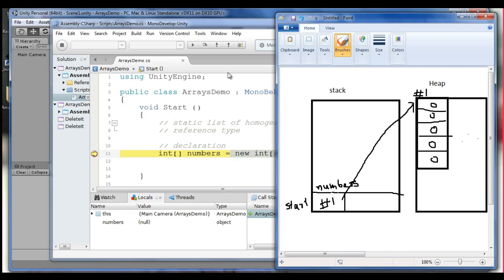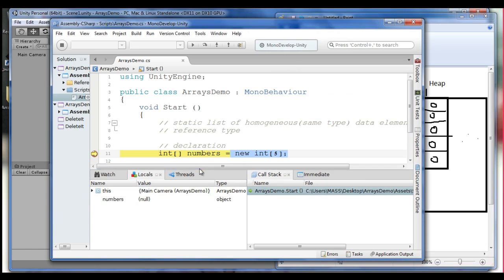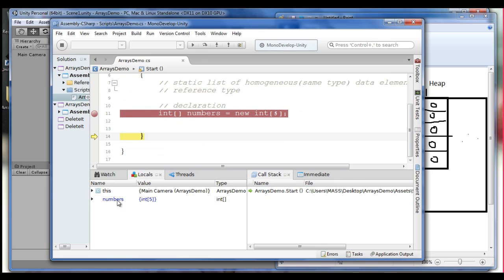After that, let me show whether it is creating 5 memory locations or not. If I execute this, let us see what happens. Step over. You can see that the numbers is not having null now. It is an integer array. And if I click on this, you can see it has 5 memory locations, 1, 2, 3, 4, 5, and all are of integers, and each is assigned the value 0. And for this new int of 5 you can consider that actually here it is having an address. Consider that at this place I have an address, that is #1. Just assume that #1 is there. That's it.